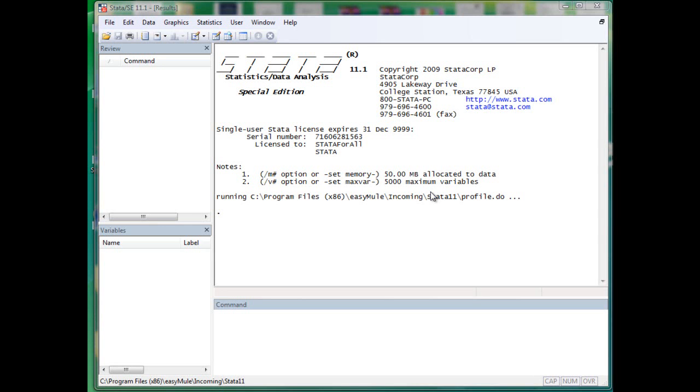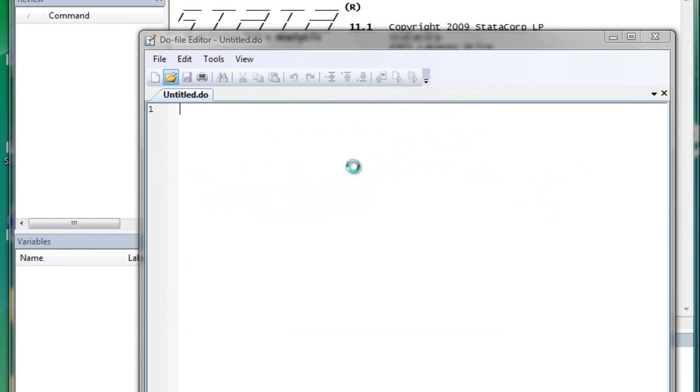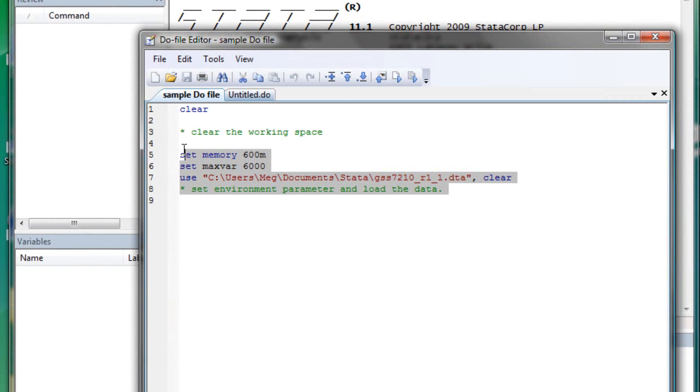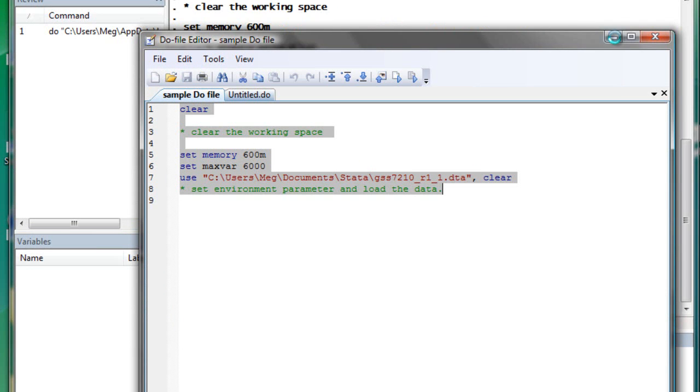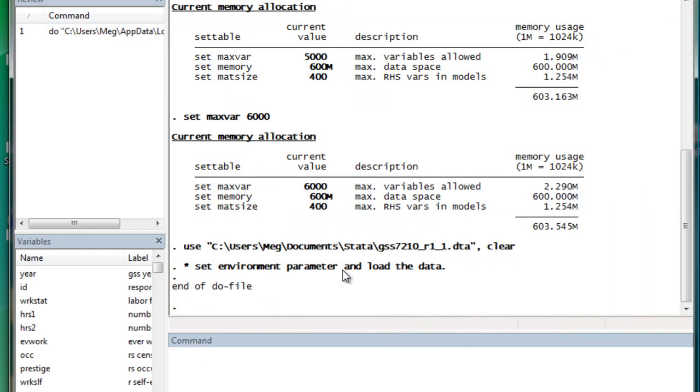In this video, I will introduce you to the command recode, which manipulates the value of a variable, and can be handy sometimes. Let's open the GSS file.